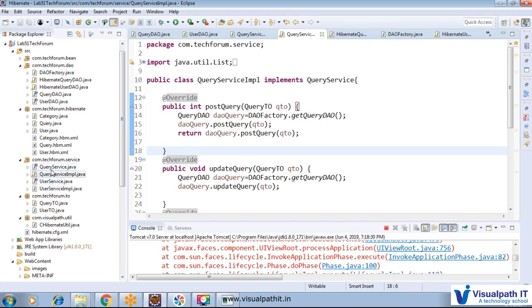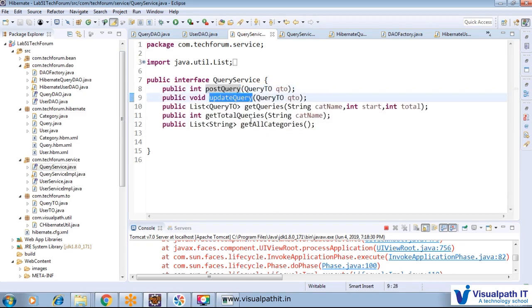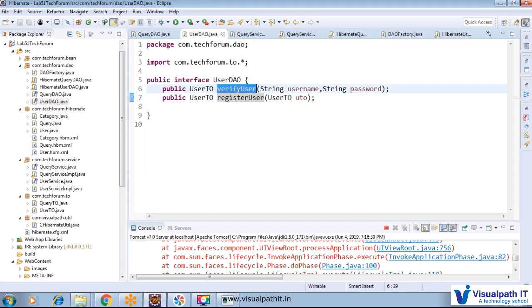So right now we have completed the query services. We went through all the services and understood how we can call post query, update query, get total query, and get all category. The same thing we will have for user DAO. User DAO has two functionalities: verify a particular user, and after that register a particular user. During registration we will pass the user TO object, and through that transfer object we get the user information and push it inside the database.